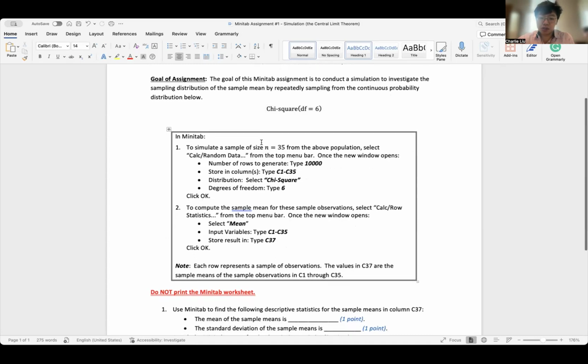So it tells you what to do in Minitab. Okay, so in Minitab, first you do this, second you do that. So let's go into Minitab first. Okay, let me share the other window.